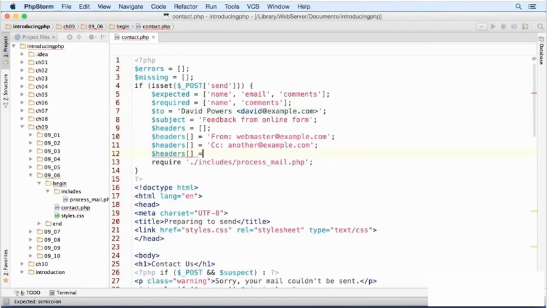So another header, and this one will be content-type, followed by a colon, then text/plain, semicolon, and then charset equals UTF-8. And setting the encoding like this to UTF-8 will ensure that accented characters and non-alphanumeric characters are handled correctly by the email. So I think that's all the headers that we need that are specific to this particular form.